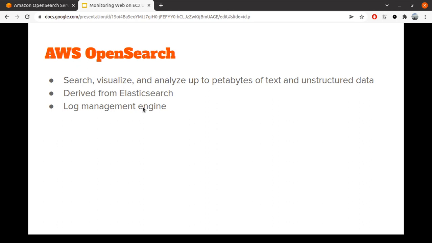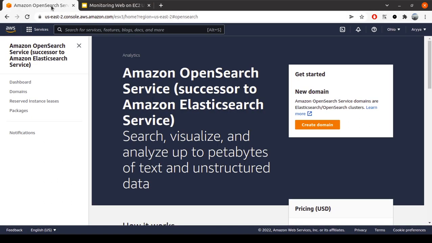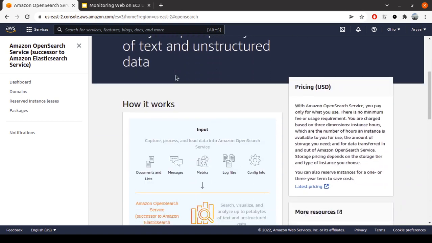OpenSearch is actually derived from Elasticsearch, an open source project, and we can use AWS OpenSearch as a log management engine, because it stores the index, stores the log, and also processes the log based on the query that we send to the engine itself. So this is AWS OpenSearch, and we can access it in the AWS console page. We can see something like this, right?